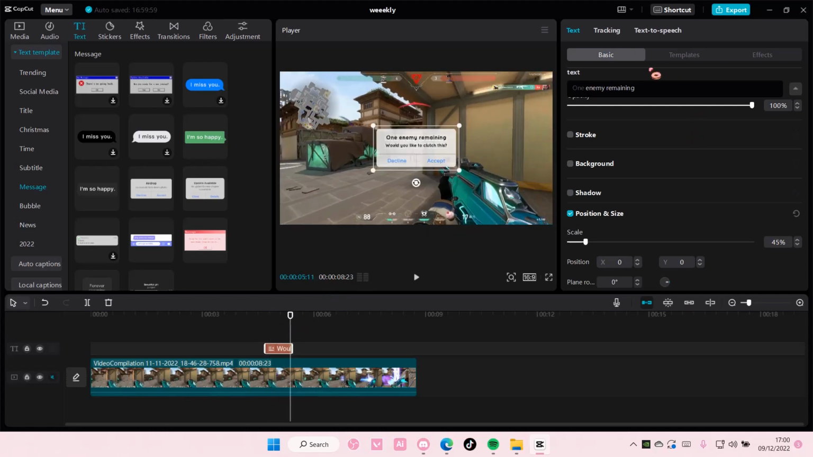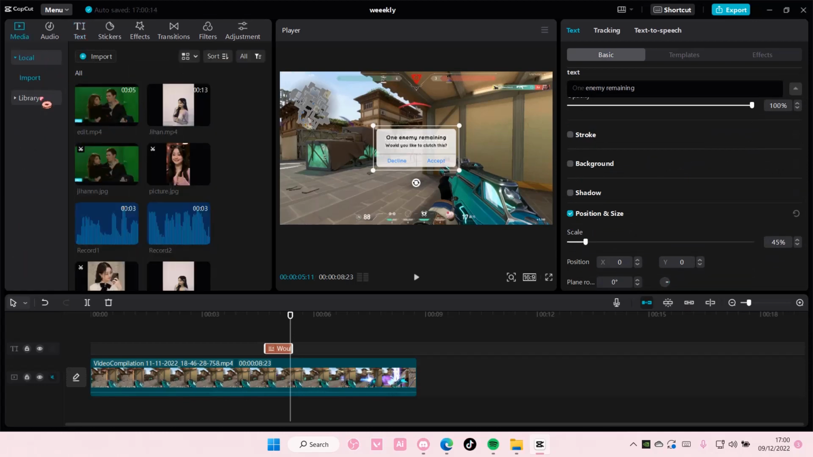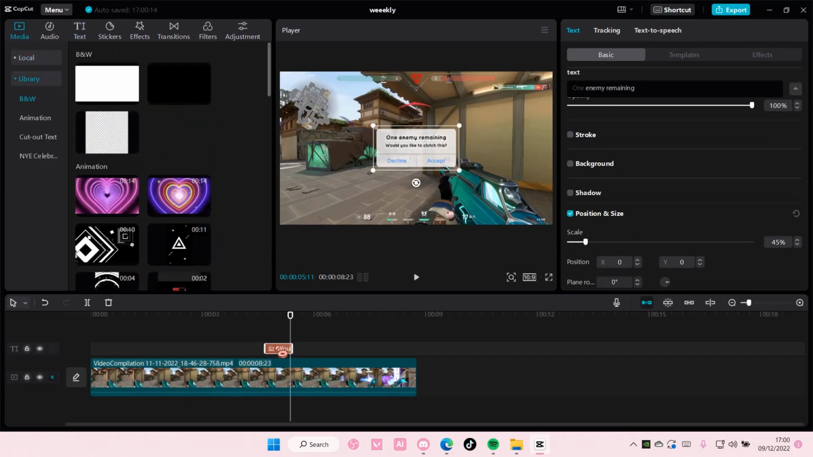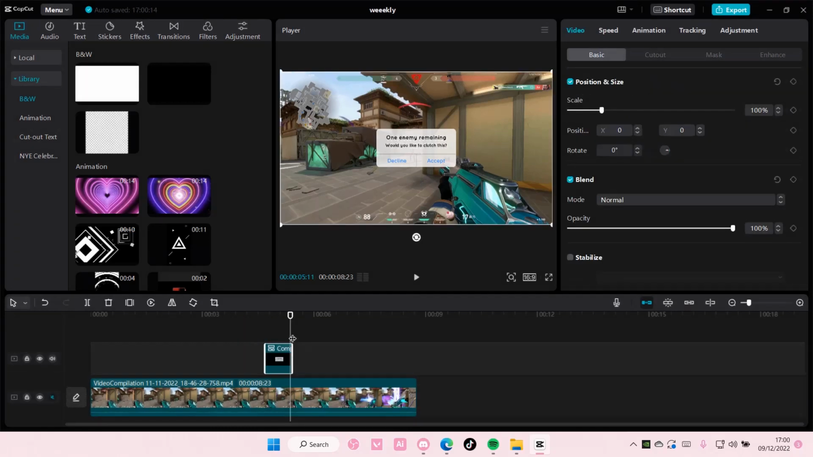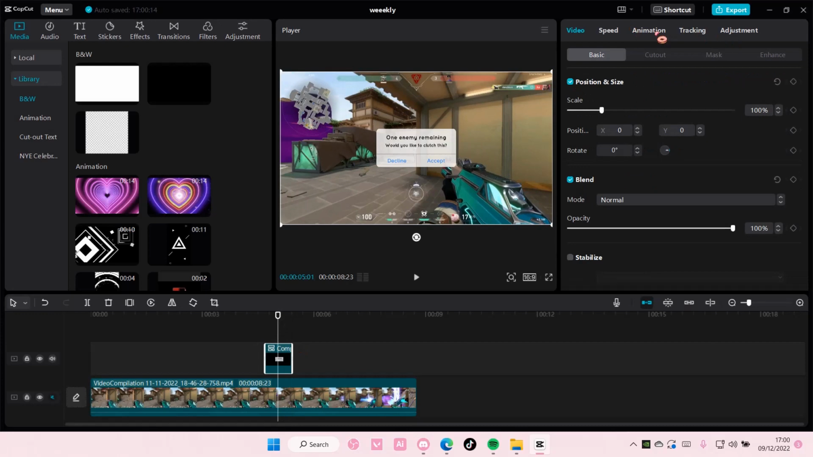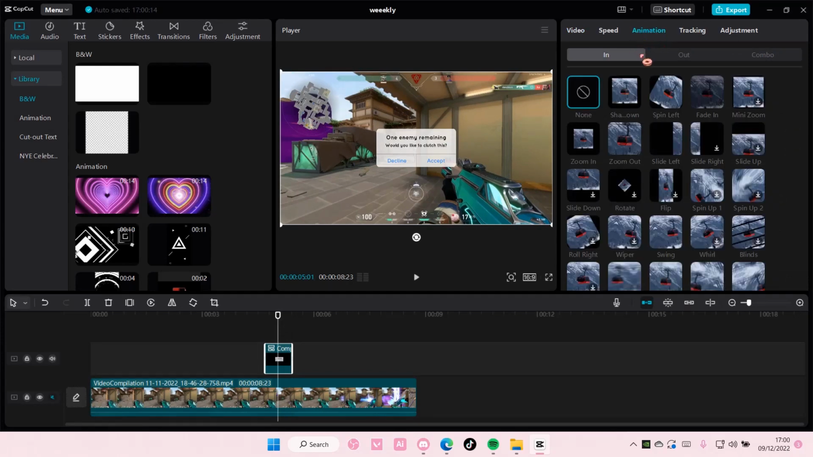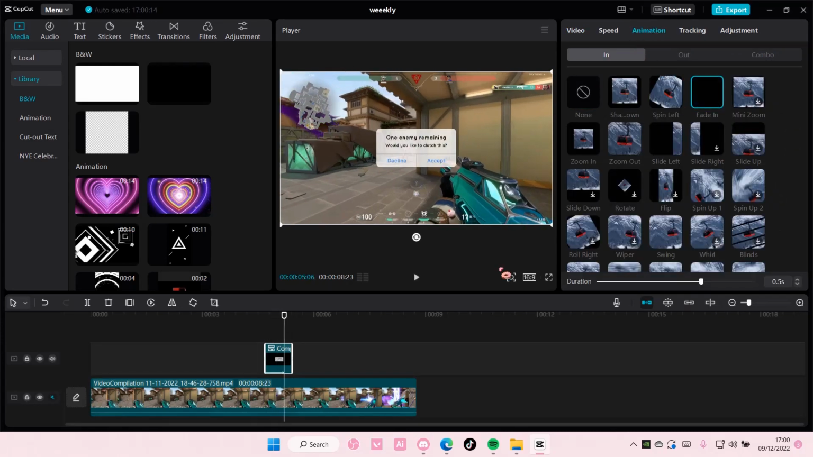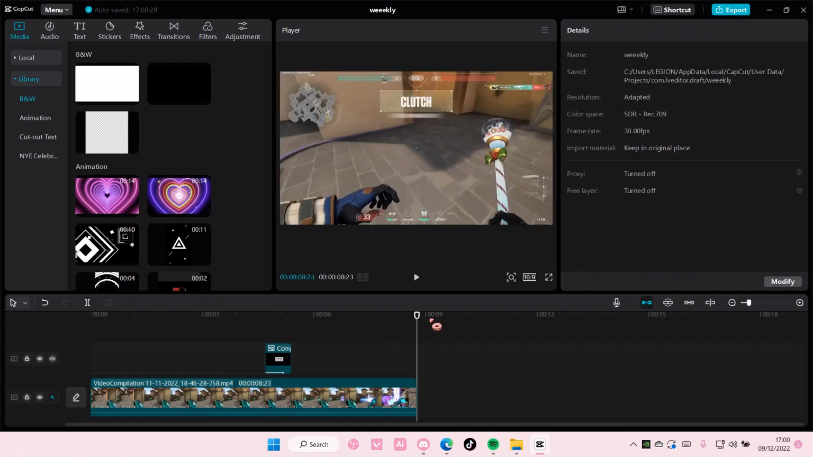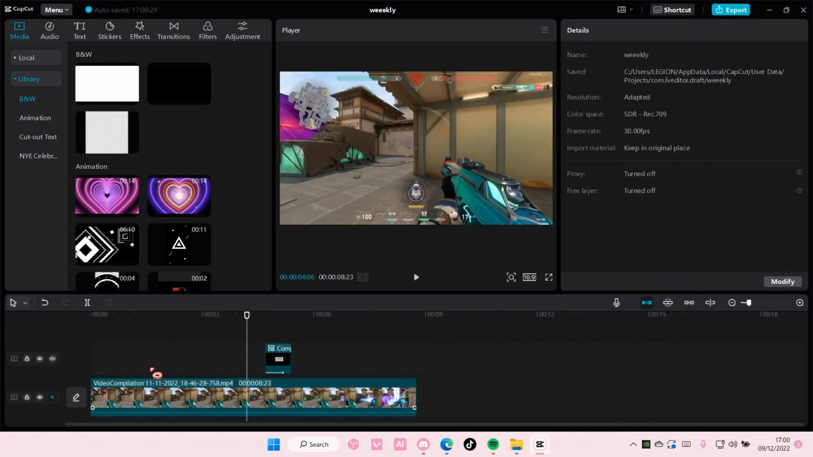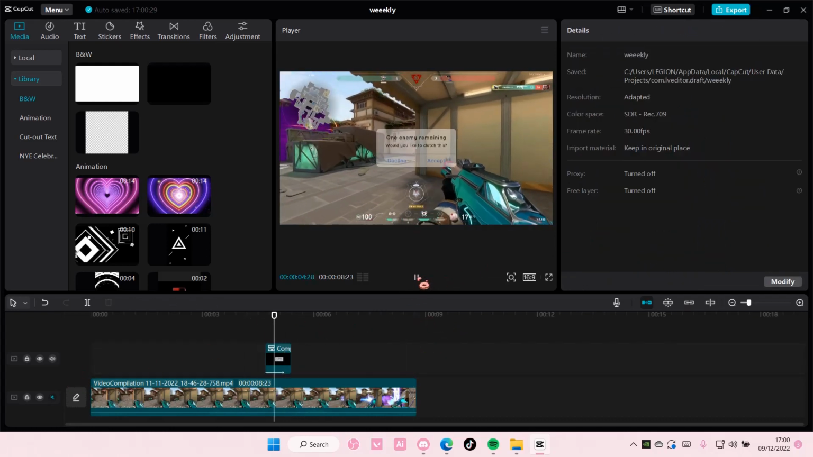And then if you want to add in an animation, you can only do it if you add in, or just right click it here and then select create compound clip, and then go to animation and choose like a fade in animation for it, so there's like a cool effect. This is what it should look like at the end.